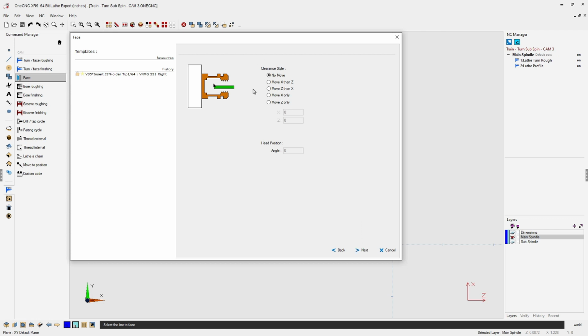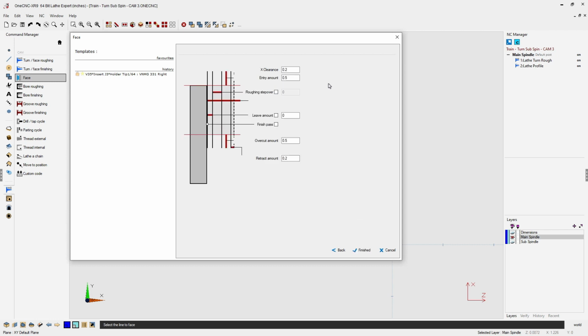Now here within clearance style, this controls how the tool is going to move after the machining operation. 95% of the time, you don't even need to change this. It's only when you're performing more complicated toolpaths that you might want to control how the tool exits from that particular machining operation. For now, we can leave this set to no move. Let's click next on that, and let's take a look at the parameters for the face operation.